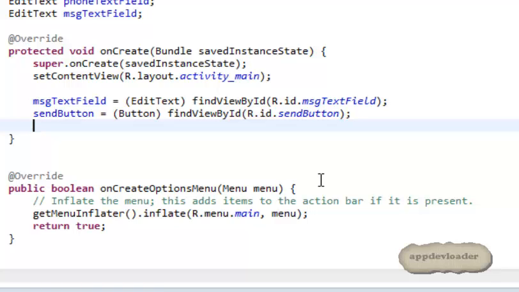So let's do it for the font text field. So we say again, font text field is an edit text.